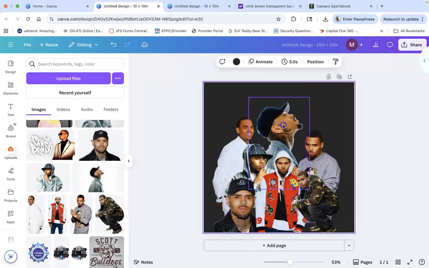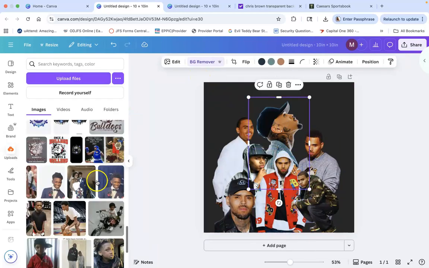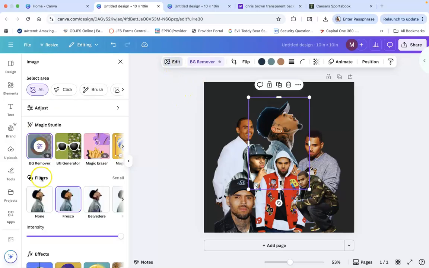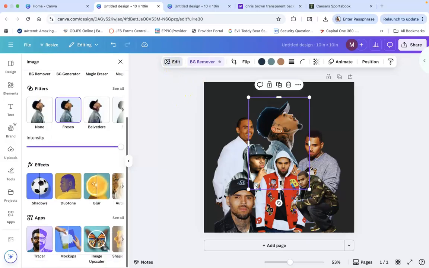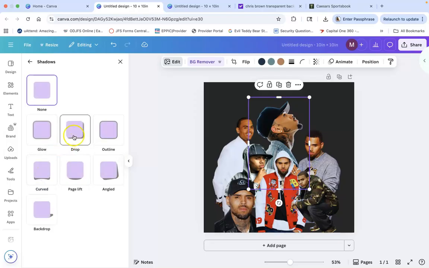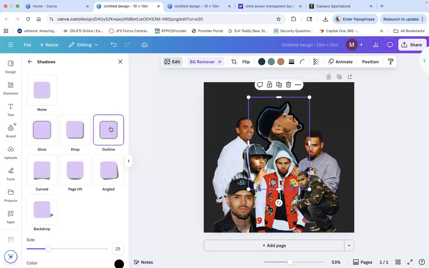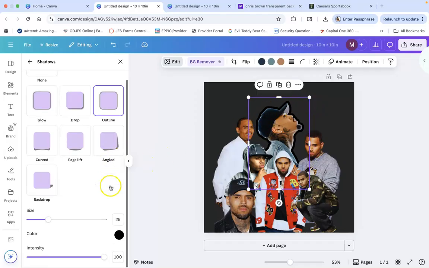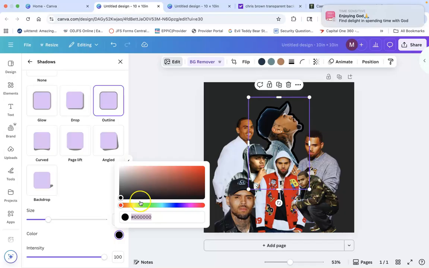So if you want to, you can click on this one right here. Go to edit and go to shadows. And you can do it like an outline. See how that black outline? Or you can make it, see the black outline right here? Or you can make it a white outline. So let's go to white and just see how it looks.